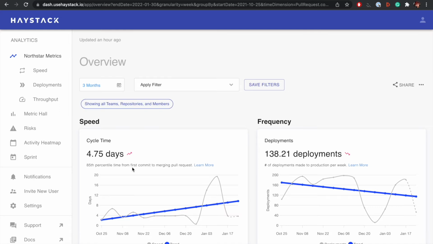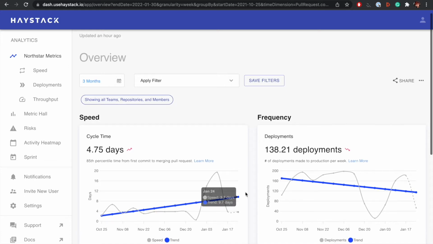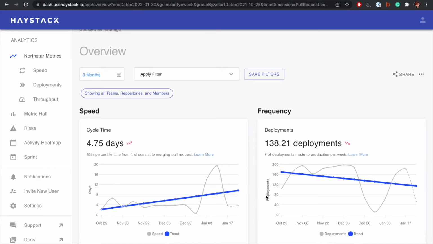So this cycle time is the 85th percentile time from first commit to merging a pull request. Some customers can configure change lead time, and the advantage if you configure it is you'll get the time from first commit to that commit being deployed in production. So you can almost get the additional metric of deployments included in a single cycle time metric, which is quite powerful. But both of these metrics are important.